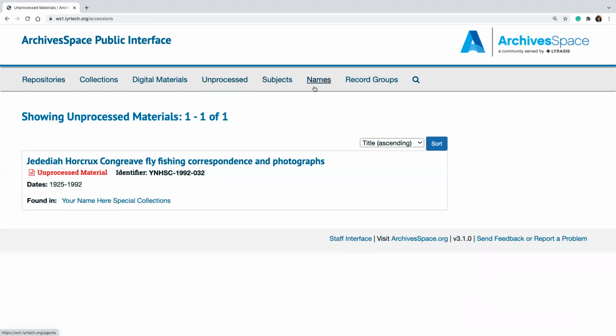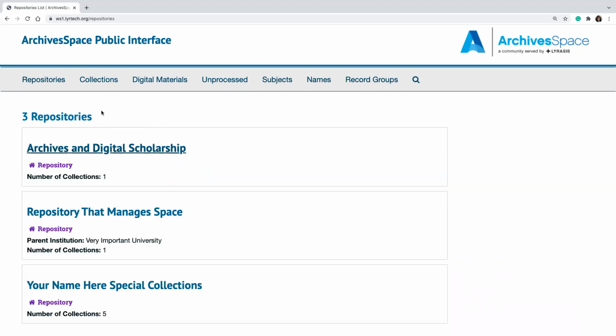Subjects or subject names refer to your agents, so your people names and your organizations. And then records groups refer to classification, and people are able to browse to all the things that are public. You can customize this, but we won't be going over that.